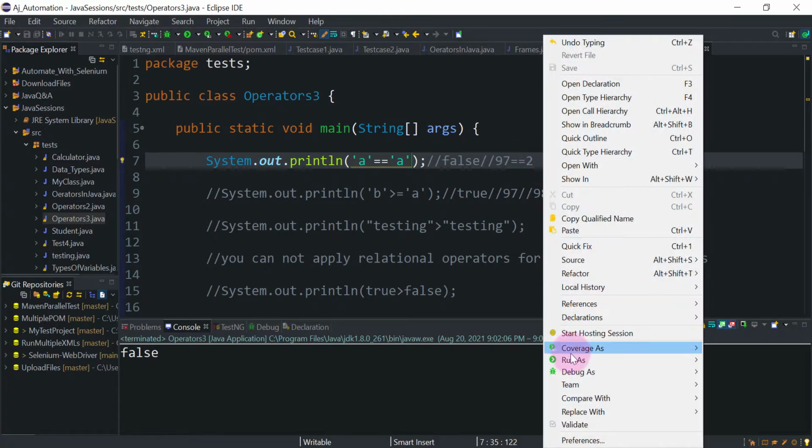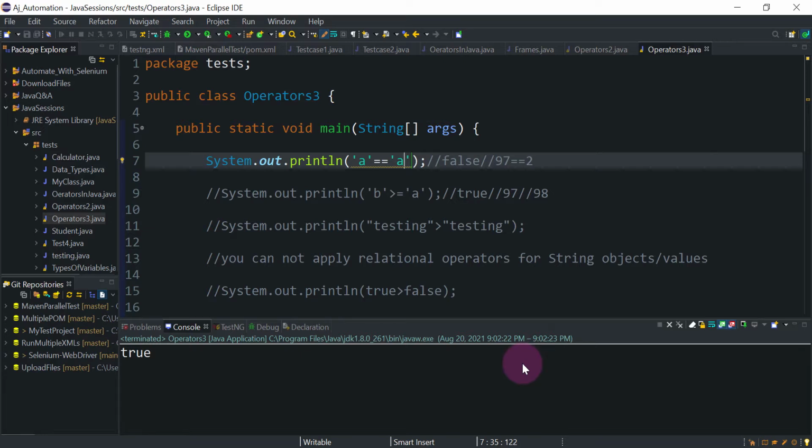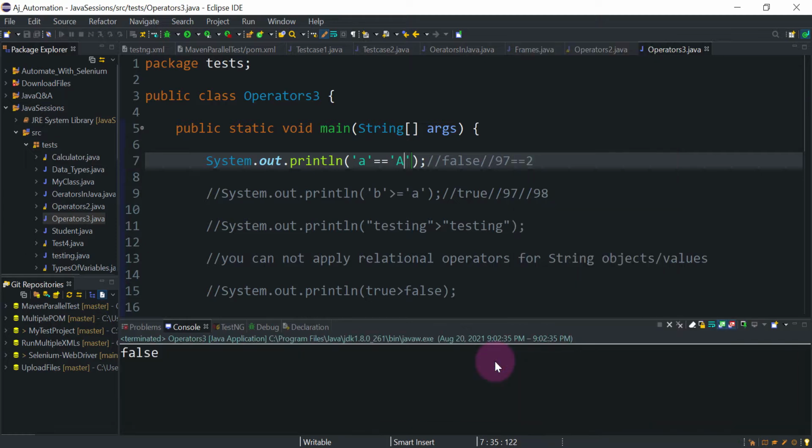Then if we try to compare two characters, so I'm trying to compare A with character A, then these two values are same. So what will be the output? 97 is equal to 97, that is true. And if we try to compare small a with capital A, then what will be the output? Okay, false, means 97. So we have small a is 97 and capital A is 65. So 97 and 65 are not equal, that's why you got the false.